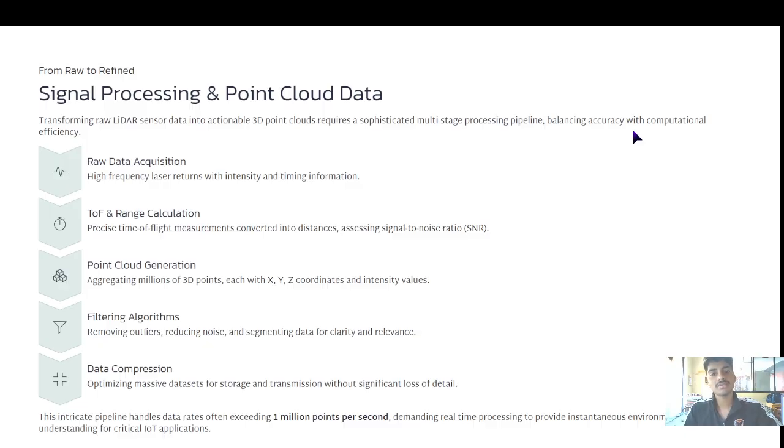Here's how raw data becomes useful. First raw signals are captured, then distance is calculated, points are combined into a 3D structure called a point cloud, noise is filtered out, and data is compressed for storage. This process allows systems to understand their surroundings in real time very efficiently.